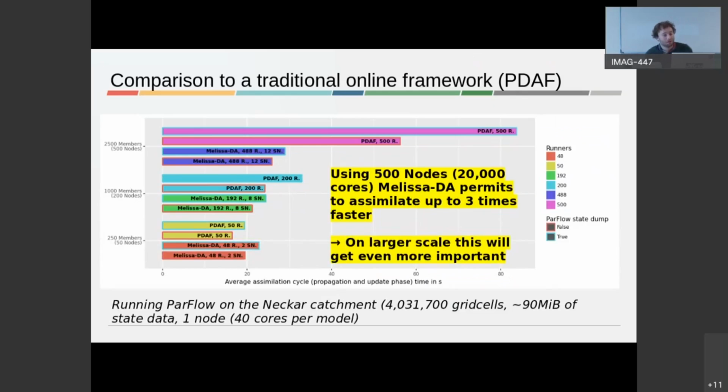And to give you some idea what performance improvements can be reached with this, you can see that on the very small scale, with 250 up to 1,000 members, we are maybe comparable, but the advantage that you get from this kind of load balancing is not that important. While on the very large scale, we experienced a lot of improvement, and this is even stronger if we do state output. In this case we are running the ParFlow model on the Neckar catchment with a rather small state size.